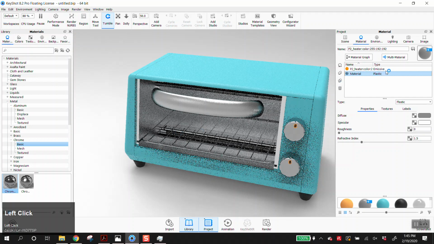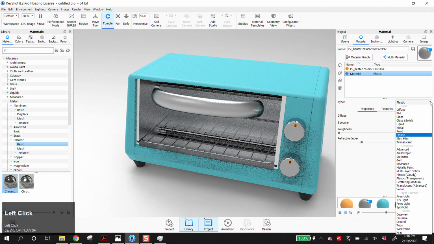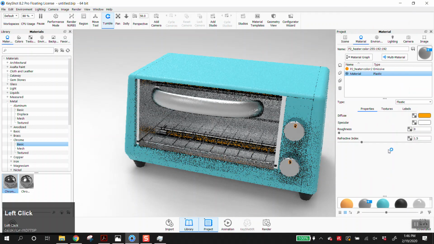Here you can select this and have it be what you want it to be. So for example, again, the default is just plastic. You can change this to something different, and you can change this color if you want. You can change it to orange to match the other one. But because it's not emissive, it will look like it's off.